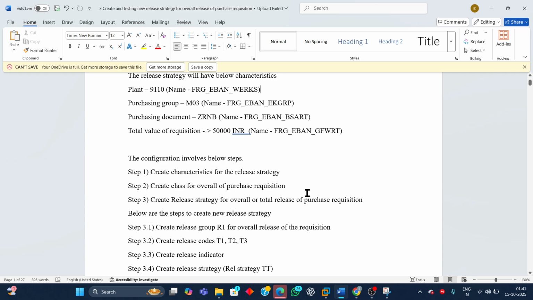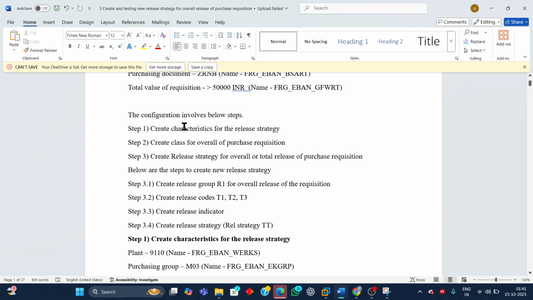Now, as we know very well, the configuration involves the below steps. Step 1 will be create the characteristics for the release strategy. Step 2 will be create the class for overall release of the purchase requisition. And step 3 will be create the release strategy for the overall release of purchase requisition.